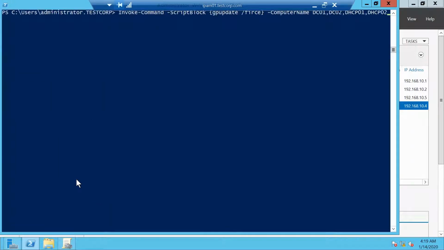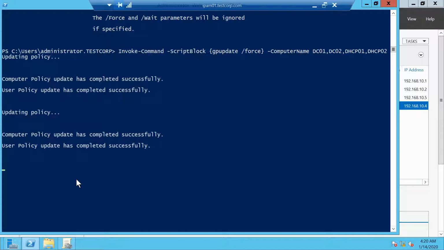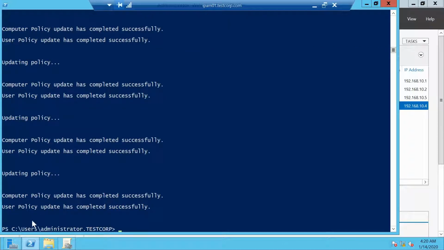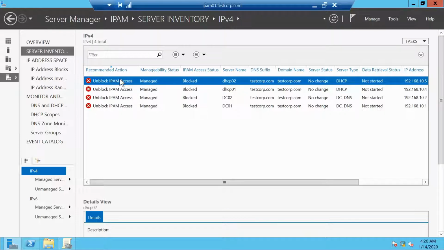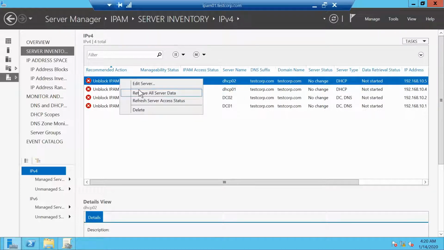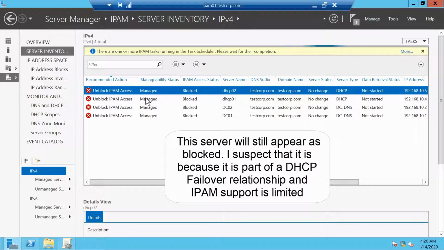And did I... Oh, of course it did not work. Force. And now it will run on the four servers, gpupdate /force, to force the application of group policy. And in IPAM then we should see that the access is not blocked anymore. Okay, let's refresh. I think it's refresh, or I think it's refresh status.